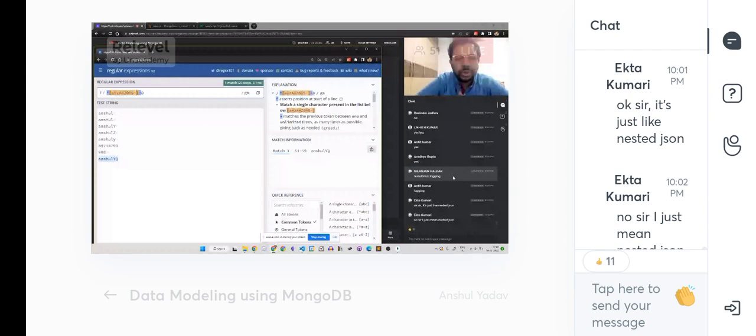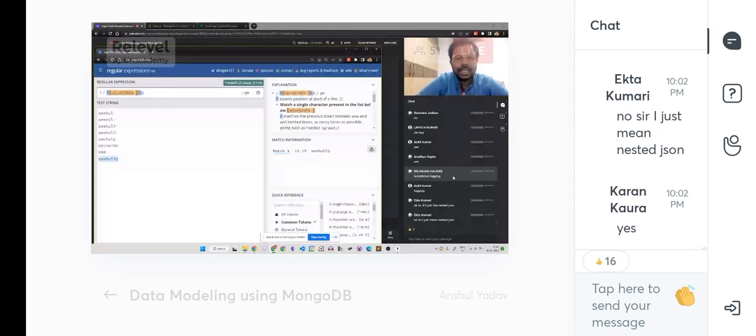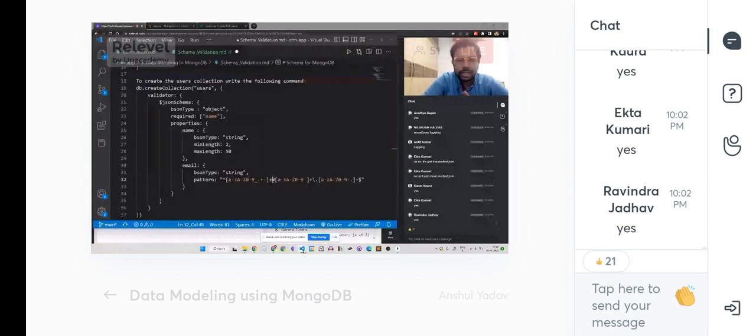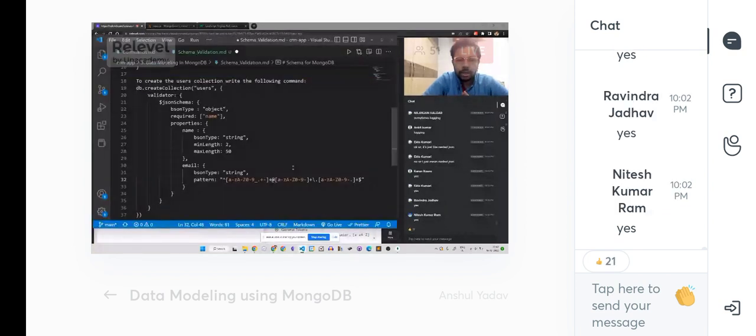So I hope you understand regular expression. I don't have time to go into everything about regular expressions, but basically the idea is you can have different characters to match different kinds of strings, and that is all there is to regular expressions. Okay, so going back to this, this is how I can match an email address.